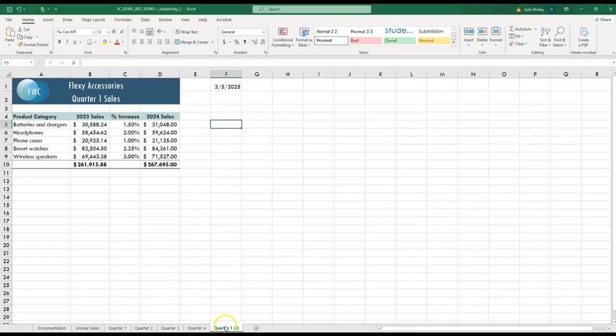So now we see that it has now populated to the end, quarter one, with a number 2 in parentheses because this is now the second quarter one that we have. It's the copy. All right, now we're going to rename quarter one (2) to quarter one 2024. And then you can hit enter or tab when you have completed that.